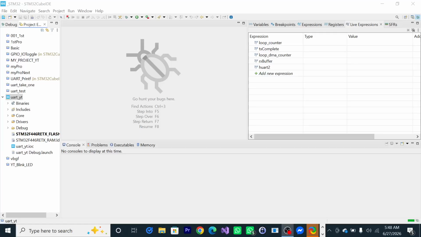Hello. So today we will be looking at UART transmit and receive all in one.